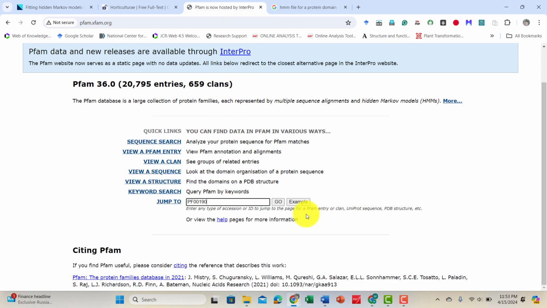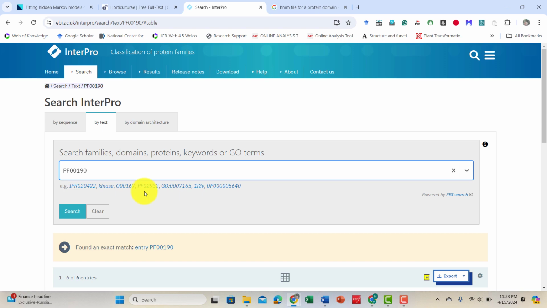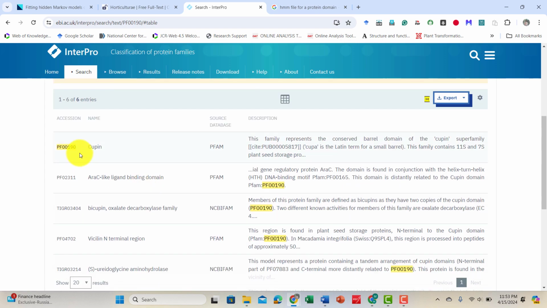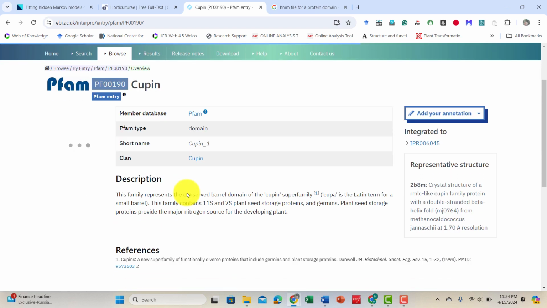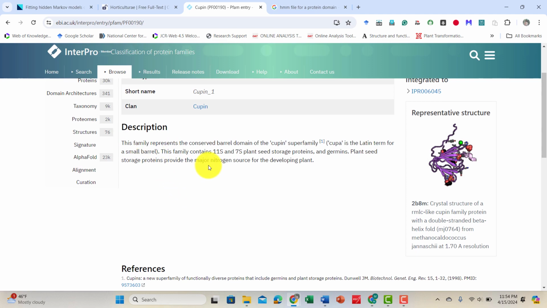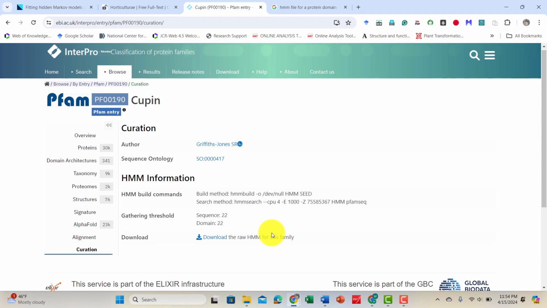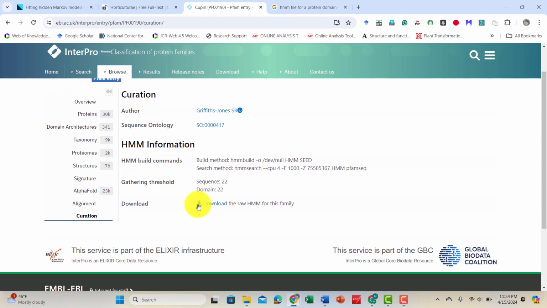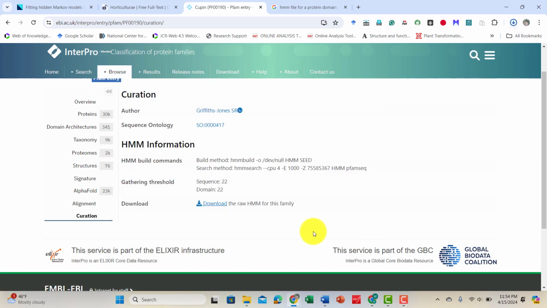type this number, press go, and you will be directed to this window. Now click the most relevant one, the first top one, and then you will see a short description, and then simply go to the curation. And now here you can see the download button. Now click the download, select the folder where you want to store it, and then click save.